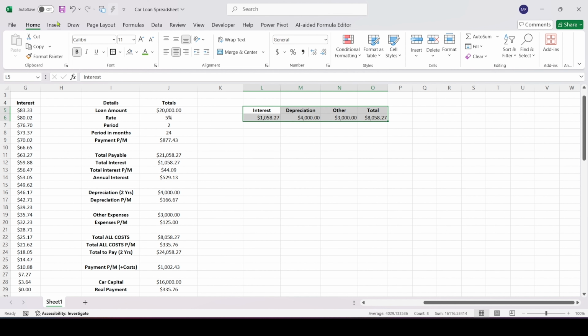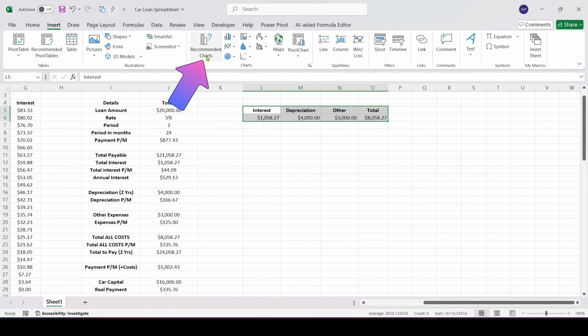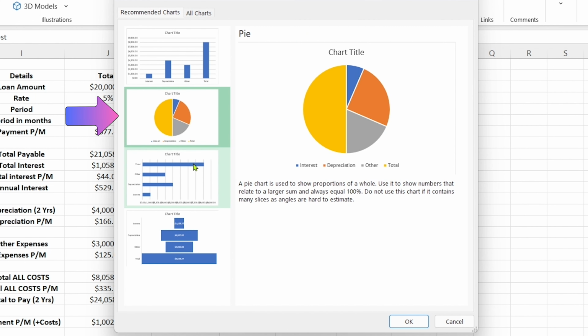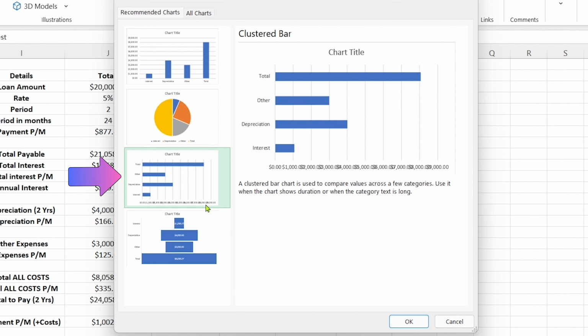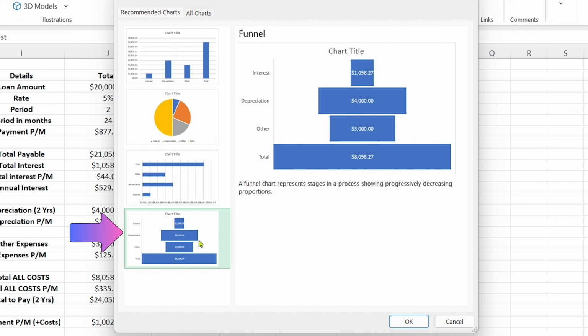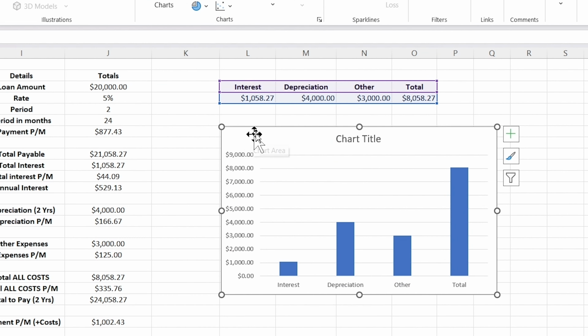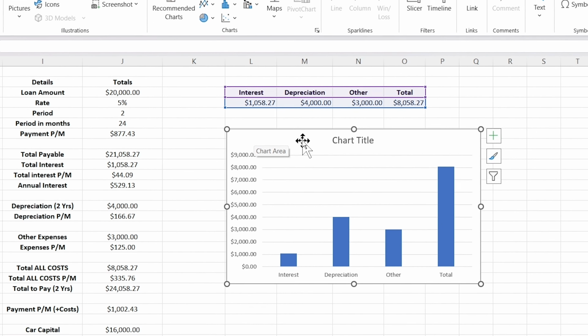So to create a chart, first you need to select all these figures. Now come to the insert tab, click on recommended charts, and here you can see the type of charts. We have the clustered columns, pie chart, clustered bar, and funnel. For now, we will select this clustered column chart. So I'll just click on OK.